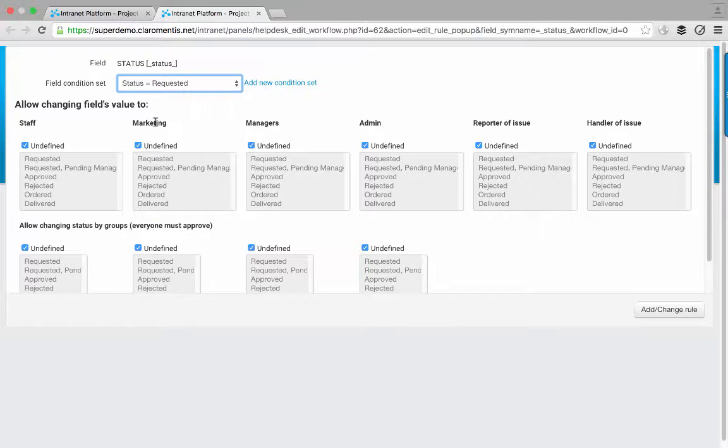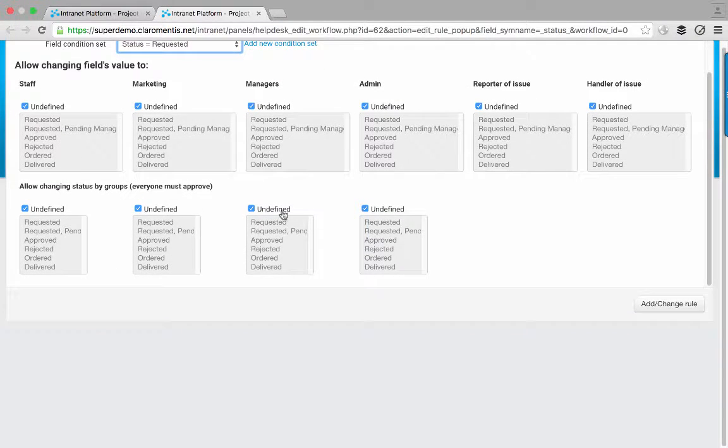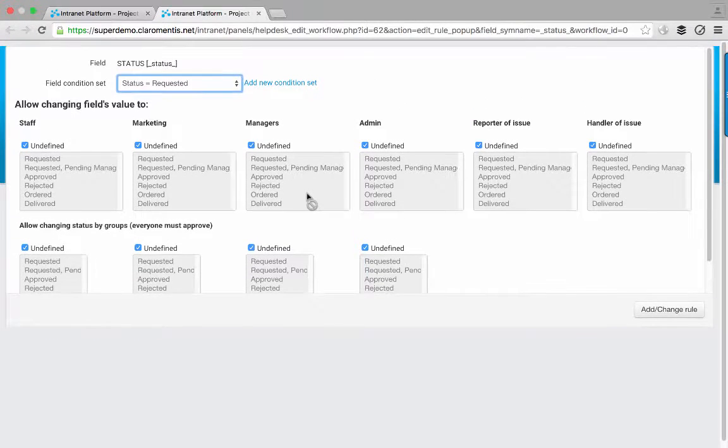Now, what we see along here is a column and a box for each of our project roles, and then also for reporter and handler. Just to note, down here, this section is if you want to set up group approval of changing a status. In this case, we're just concerned about individually what people can change the status to, so we're not going to worry about this bit down here for the time being.